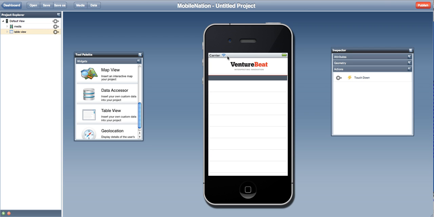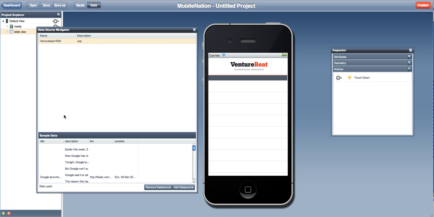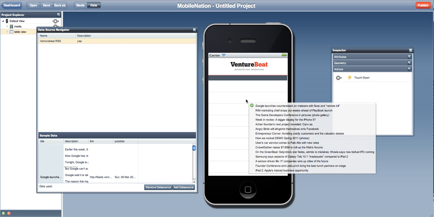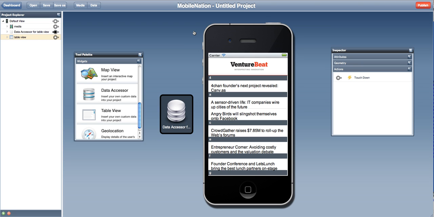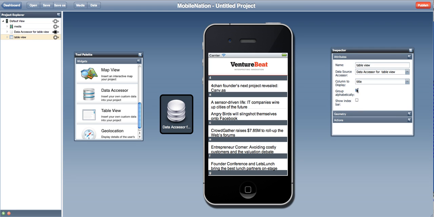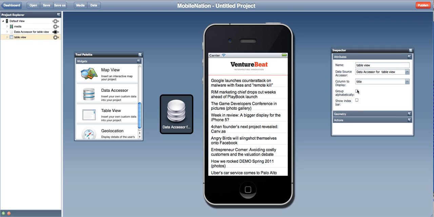Good. Now we want to associate our RSS data with it. I go back to our data repository, get our title, drag that in. Now you can see that we're organized alphabetically. For an RSS feed, this doesn't really make a whole lot of sense, because you want to see things in the order that they appear date-wise. So we'll take off that group alphabetically option. Let's turn that off. And there's our basic main screen.